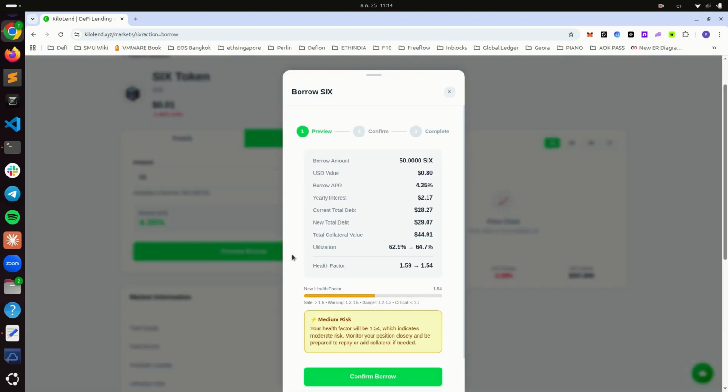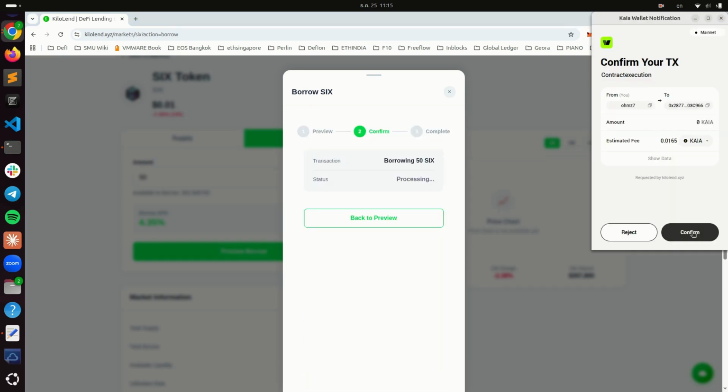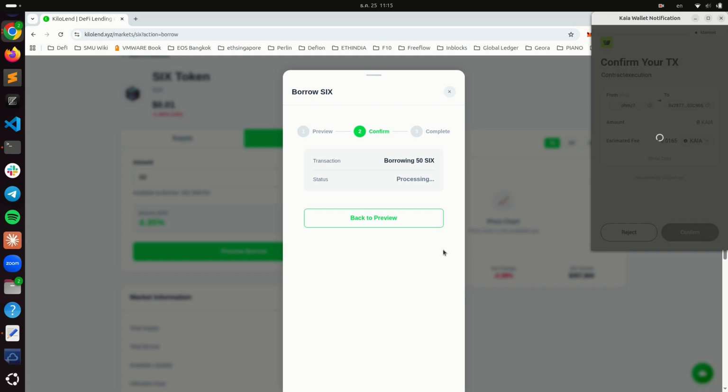A preview screen will pop up where you can see your health factor before and after the borrow transaction. The safe health factor is 1.5, and you could be liquidated at 1.2. So it's important to monitor this at all times.